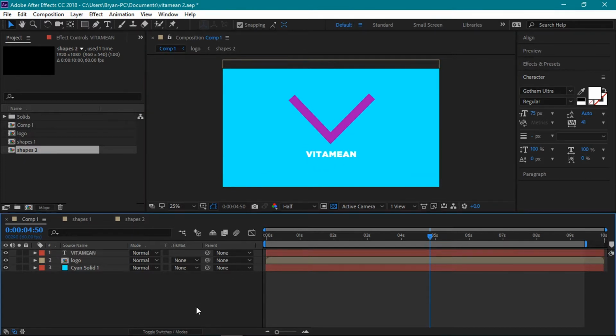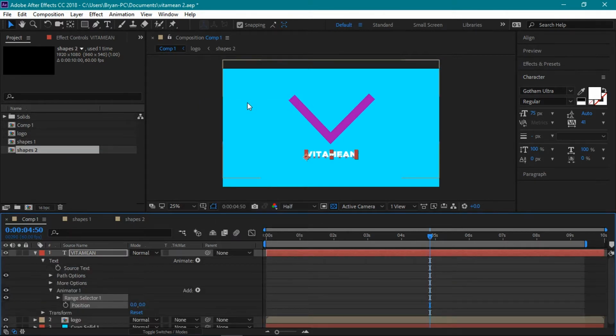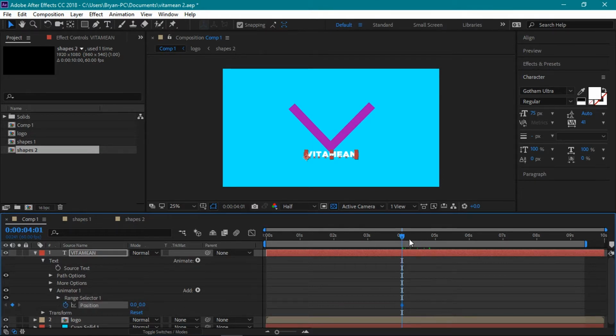Let's animate the text. Click to toggle the text layer contents. Then click on the animate button and select position. We are going to use this to adjust the position of the text. This will give us more control of the animation. Click on the stopwatch icon to add a keyframe for the position at the 4 seconds mark. Actually, let's move this keyframe to the 6 seconds mark. Move the time indicator to the 4 seconds mark. Then adjust the text position by moving it off screen to the bottom.